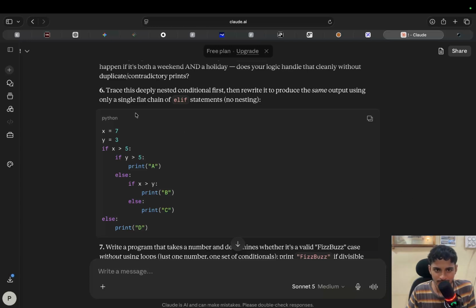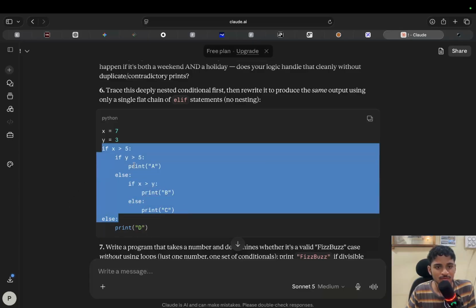Let me just discuss the 6th question. They are asking to trace this deeply nested conditional first, then rewrite it to produce the same output using only a single flat chain of elif statements. So let me just trace it. x is equal to 7 and y is equal to 3. This is true, went inside it. This is false, so this is not satisfied. It will go directly to the else statement and print D. Why? This if statement was false, right?